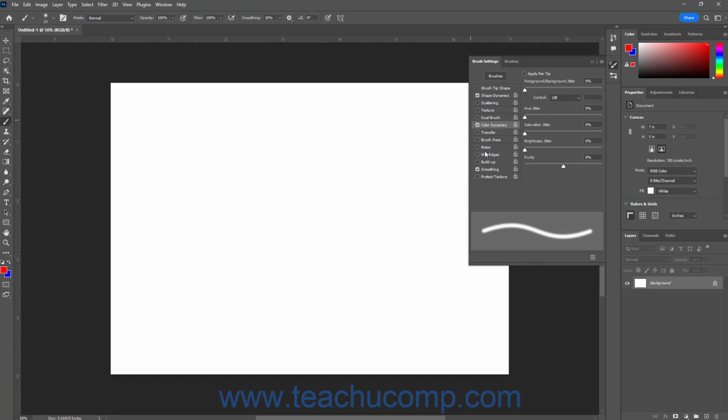Note that checking or unchecking the Build Up brush setting in the Brush Settings panel toggles the Enable Airbrush Style Build Up Effects button in the Options bar control panel on or off for the tool if available. The Smoothing brush setting in the Brush Settings panel enables the smoothing slider in the Options bar control panel if available for the selected painting tool. If enabled, you can then set additional smoothing options in the Options bar control panel as previously shown. However, neither brush setting has additional settings to change within the Brush Settings panel.